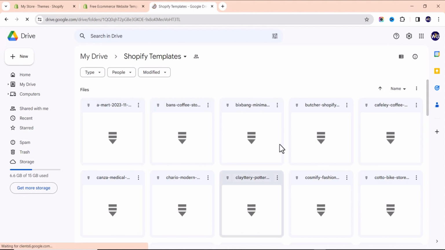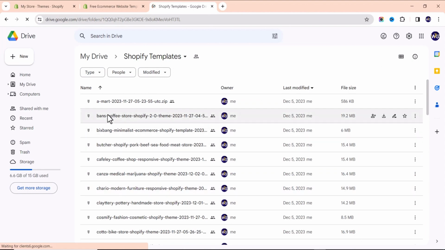One thing is that you might not be able to view their demo store, but you can search for it. For example, this is a list view, and this is a coffee store. This is minimalist. This is a pork seafood store. Depending on the one you want to create, if you want to check the demo, you can just copy the name, for example the Barnes Coffee Store, and paste it on Google. Once you paste it on Google, you are going to see the demo of that particular theme.